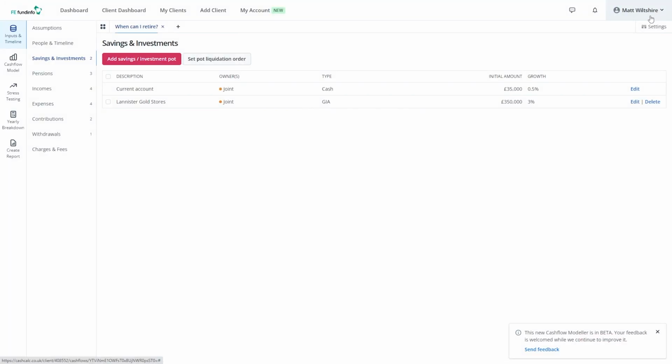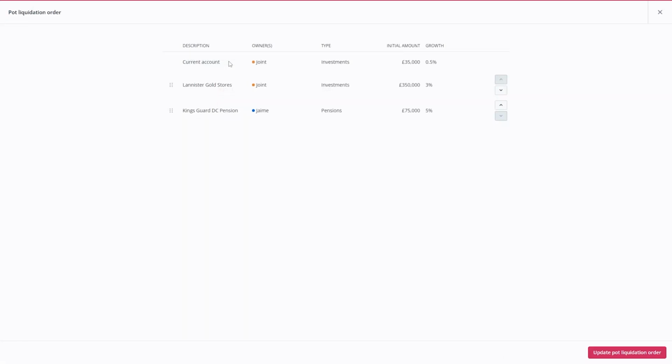You will notice that within the new gross cash flow, we have a new set pot liquidation order button. Simply click this and drag and drop the pots into an order that you wish for them to be accessed within the cash flow.